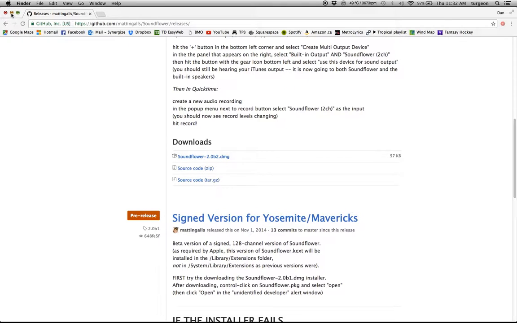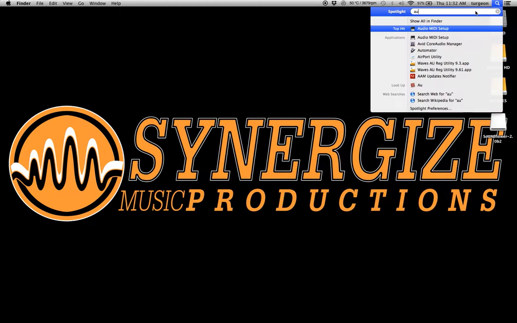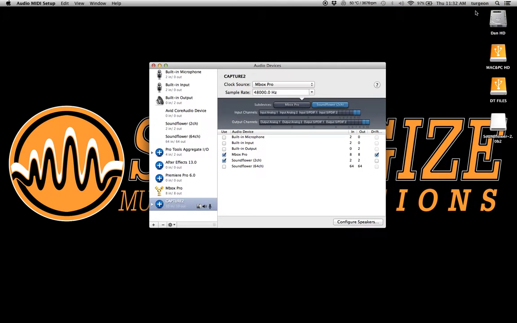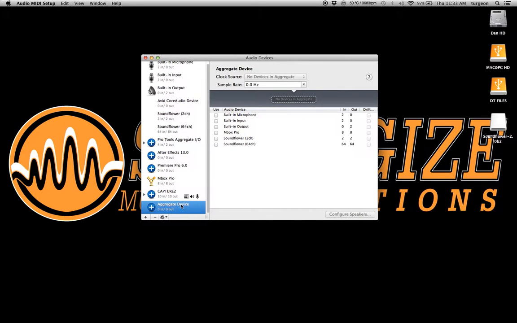Once that's done, what you want to do is create an aggregate device. You'll be able to do that in your audio devices. Just go to your Spotlight, type in audio, and there it is, your audio devices. To create a new device, just go down here to the plus sign and create aggregate device. You can name it, well, let's call it screen capture.